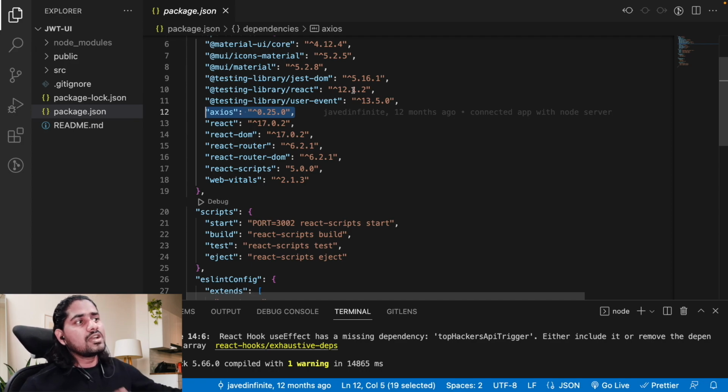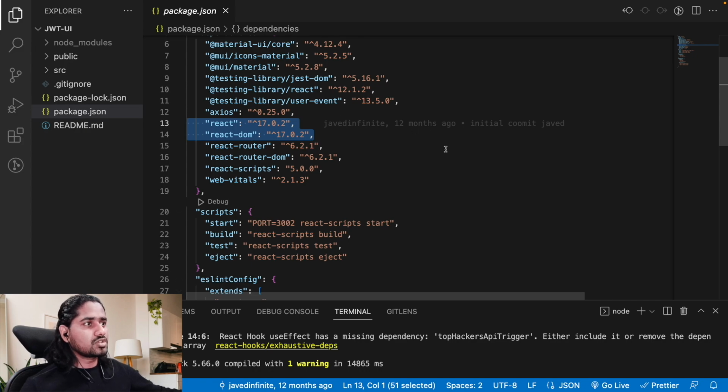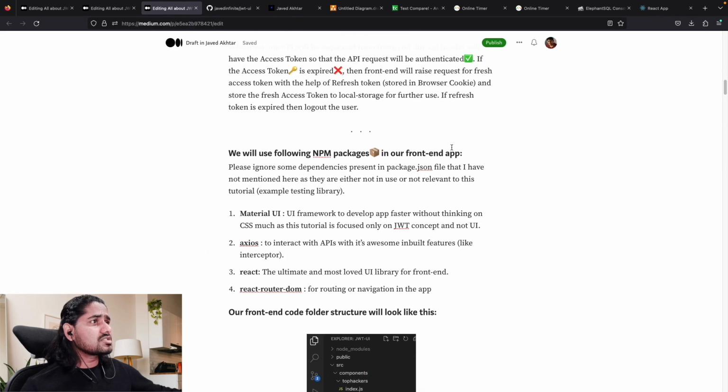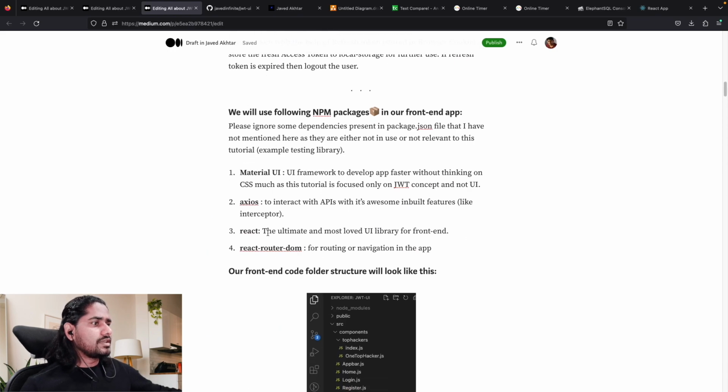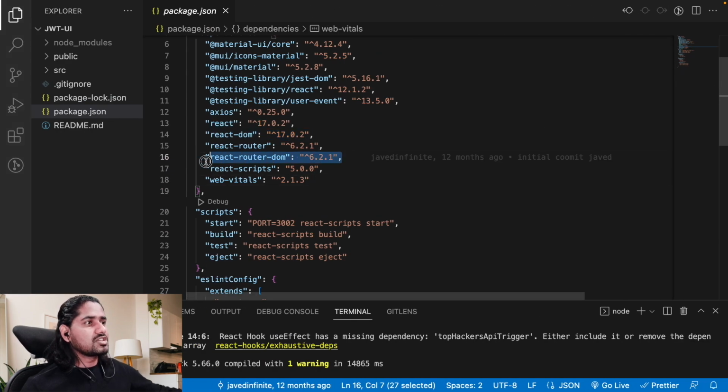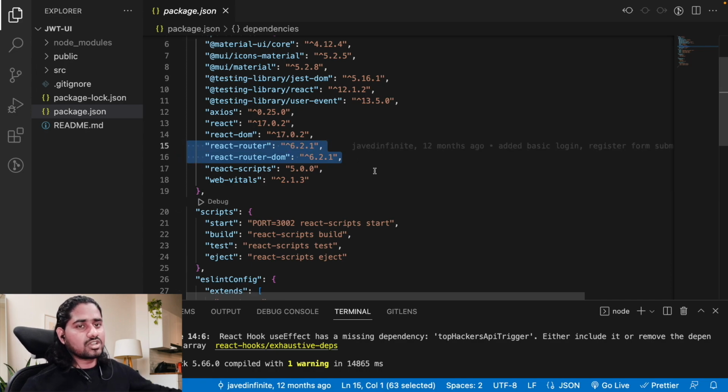That's up to you. React and React DOM are the basic part of a React application. React is just the ultimate UI library for front-end, and yes, the ultimate, you heard it right. For routing or navigation, we are using React Router DOM. If you remember, we are also going to create a navigation bar, so that navigation bar requires this routing.